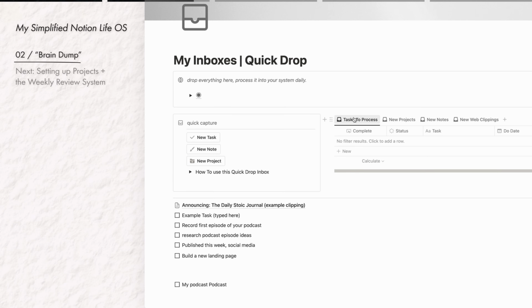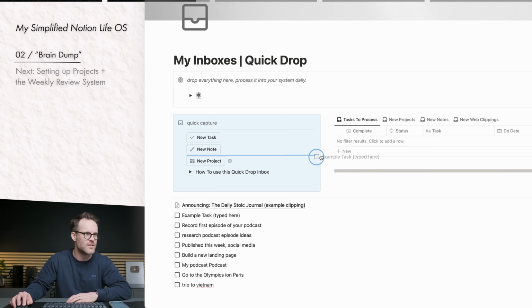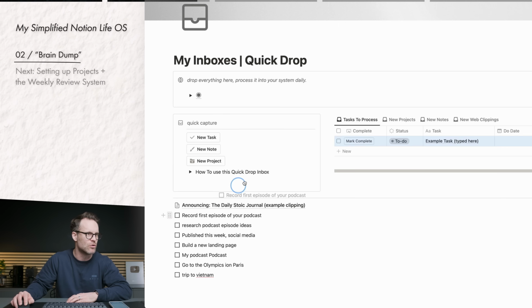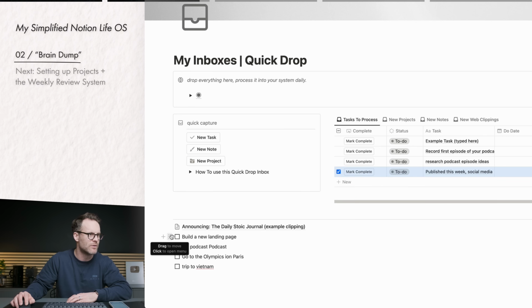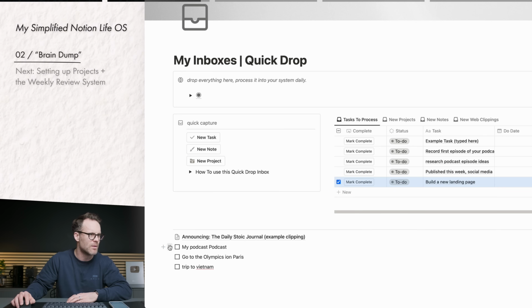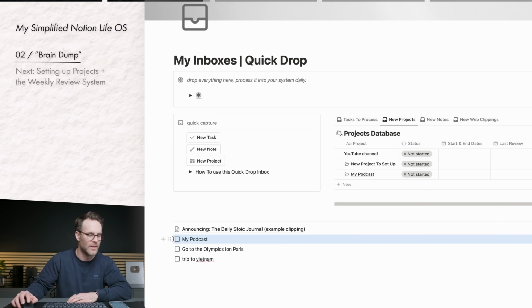Once you've done this, you would just drop these in. So in my tasks, I'm gonna drop everything into the system like this. Record podcast episode, publicist, that's all going in there. Build a new landing page, there you go. My podcast is going into my projects. I've already got one in there, so that can be deleted.